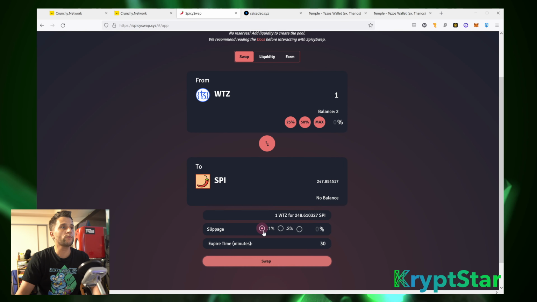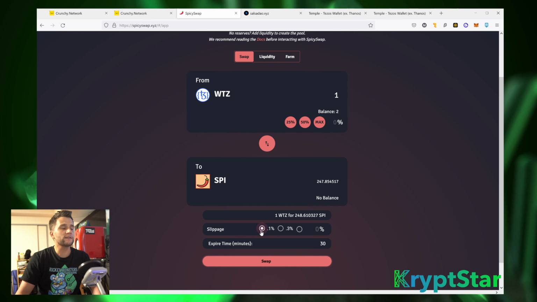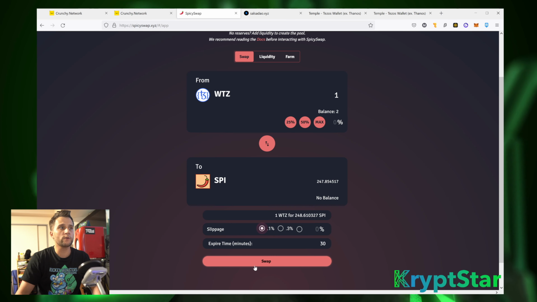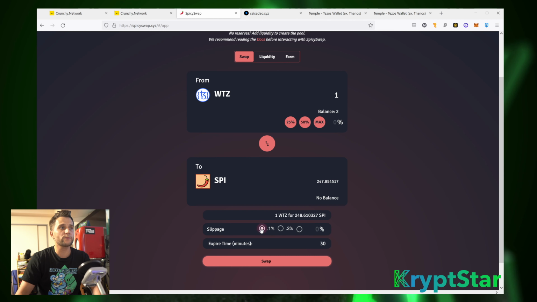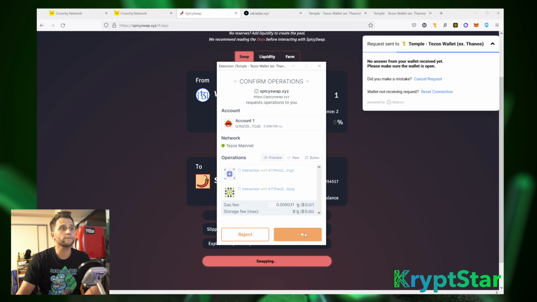And slippage will be 0.1. This doesn't happen automatically, so if you wonder why this doesn't light up, you just press the 0.1, okay? Hit swap. Hit confirm.